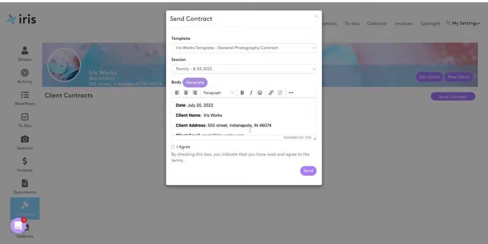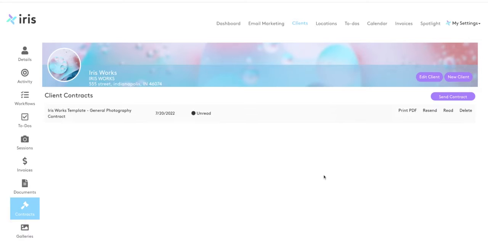Your contract will then be generated into this field here where you can simply highlight to delete something, or you can add a section as needed. When you're ready to send that, you can hit I agree and send, and that contract is sent to your client with any changes that you've had to make.